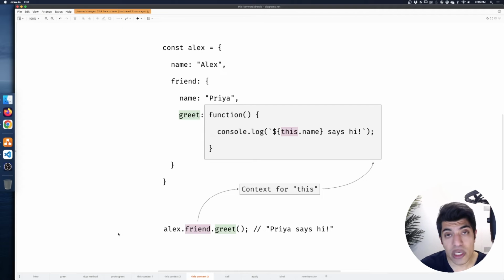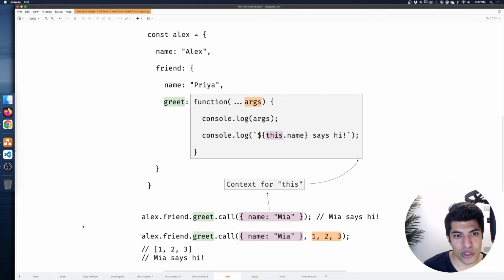Okay, these 3 keywords often strike fear into a lot of newer developers, but I hope to clear that up, because at the end of the day, they're actually not complicated at all once you understand the hard part, which is what we just went through. So with the context of this in mind, let's look at these 3 functions, which are called call, apply, and bind, before we look at the last part, which is the new keyword.